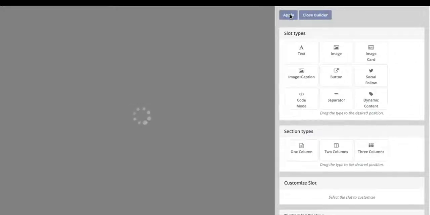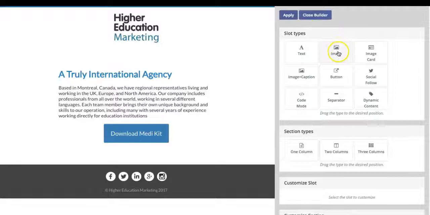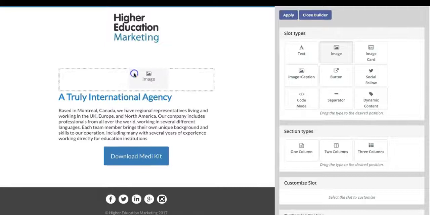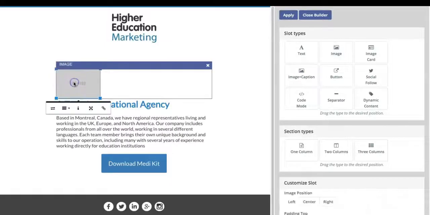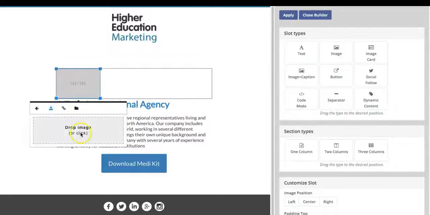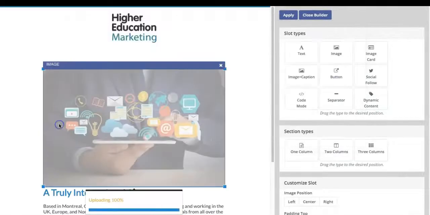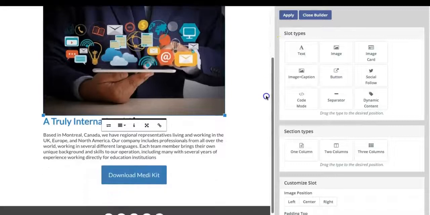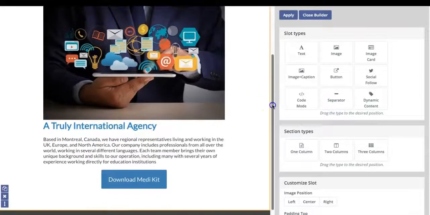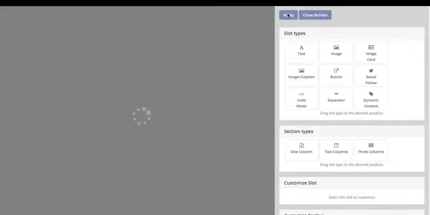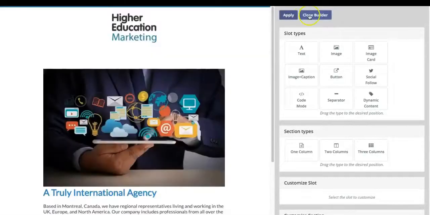Before adding an image. So to add an image, you could just drag and drop the image box and then click on the image box, click replace, and of course you could go and grab the picture and add it to your email. So now I have my picture added. Email is ready. I'm gonna click apply to save, and then I'm gonna close the builder.